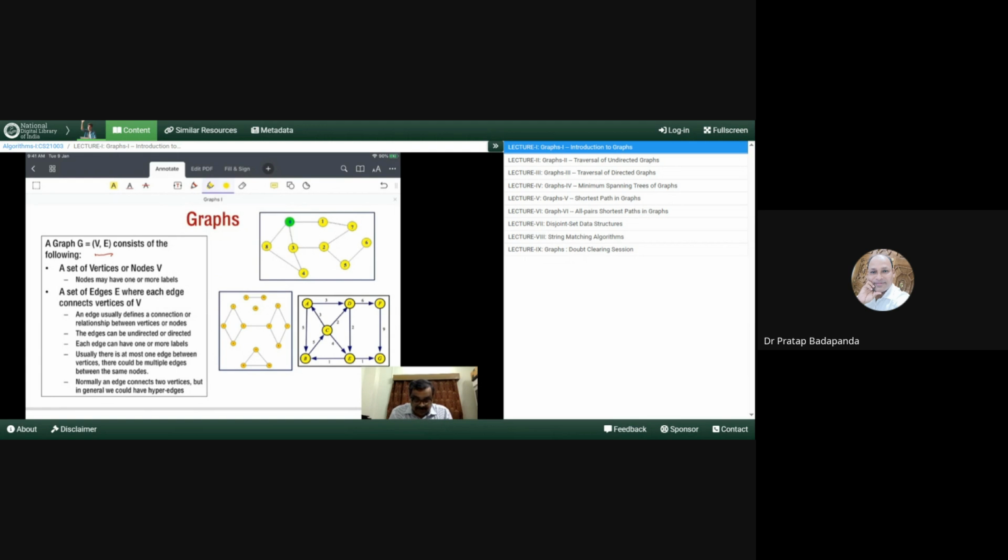So we have one or more vertices, and these are either called vertices or they are called nodes. And each node may have one or more labels. The labels of a node often identify the purpose for which this graph is to be used. So a node will be labeled, and we will see examples of how nodes are labeled.